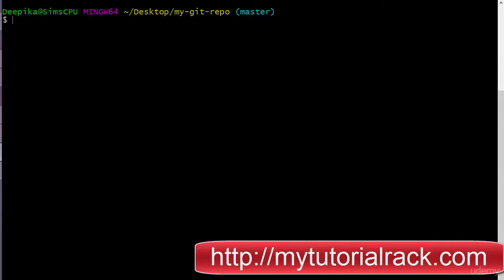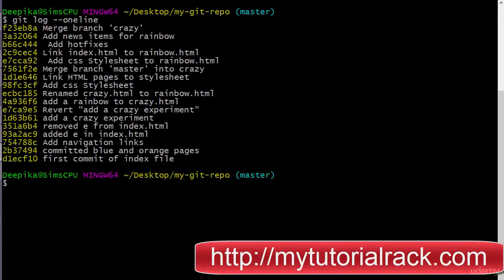In this section, we will go ahead and talk about rebasing. Now, what do you mean by rebasing? Before jumping into the details of rebasing, let's look at our commit history. If you type this command, git log --oneline, you will see the commit history for the master branch.